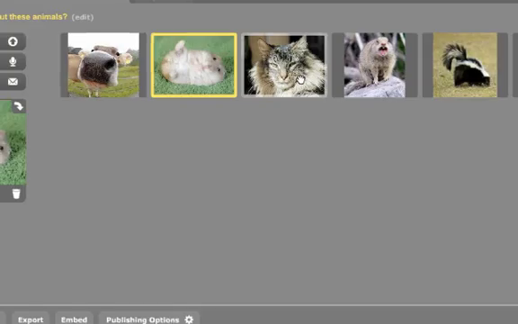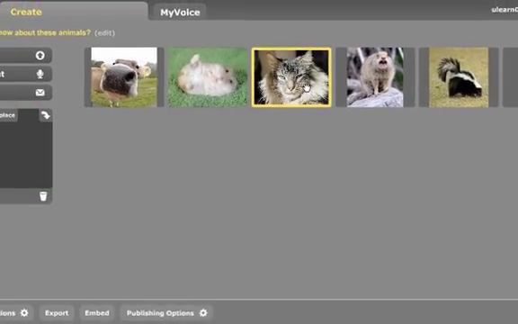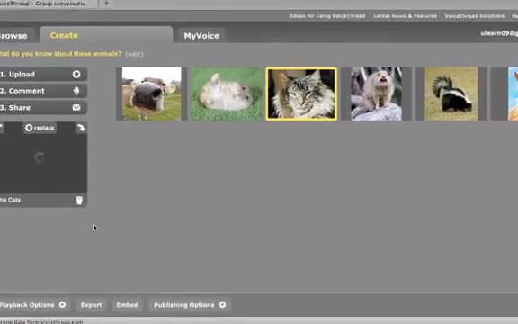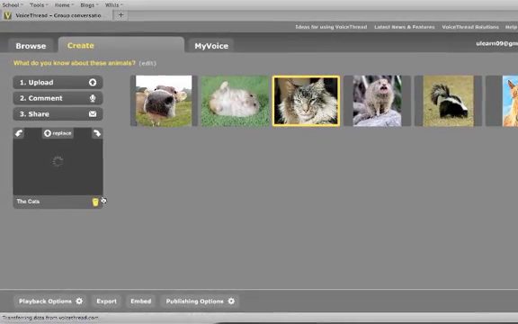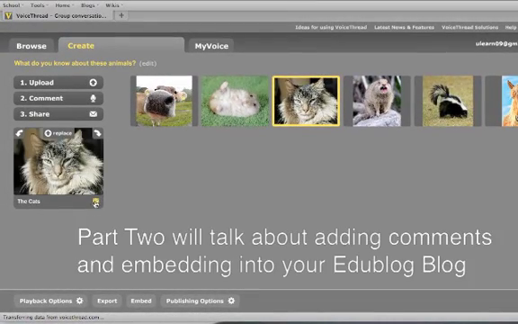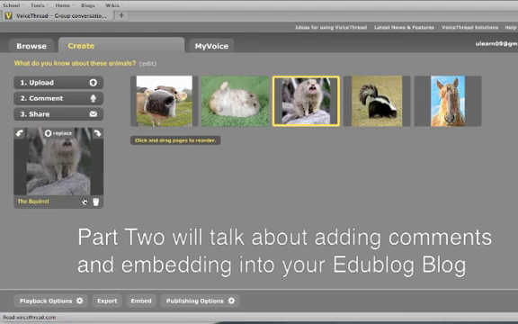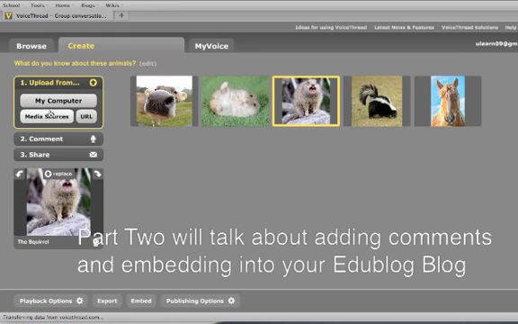If we don't like a photo, so we're not pleased with the cat and we want to get rid of it, down on the preview here is a little trash bin. You just click the trash bin and it will ask, would you like to delete this page? And you just say yes. So there we go, we're down to 5. If you want to add any more photos, just go back to upload and upload them from wherever you want them to come from.